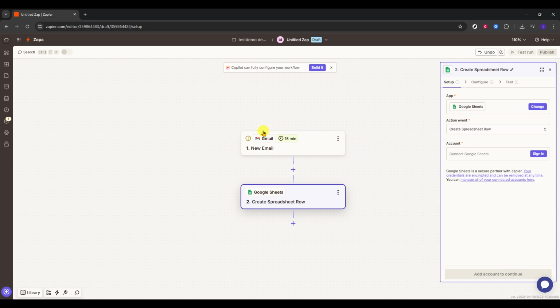Take a moment to review your setup. The trigger should be Gmail with a new email event, and the action should be Google Sheets with Create a new row. With this in place, each new email that matches your trigger settings will appear as a fresh row in your chosen worksheet, giving you a live, organized log you can filter, chart, or share. That's it. Your Gmail to Google Sheets automation in Zapier is ready.